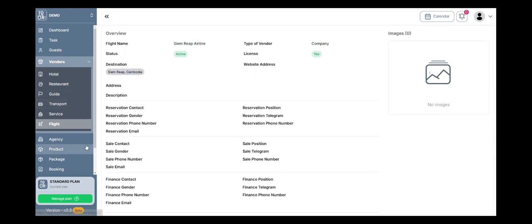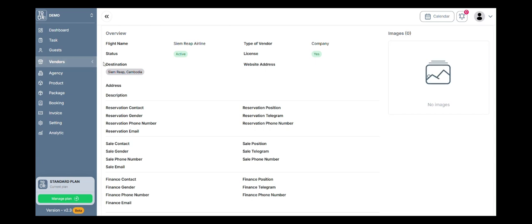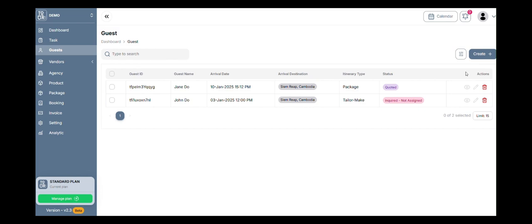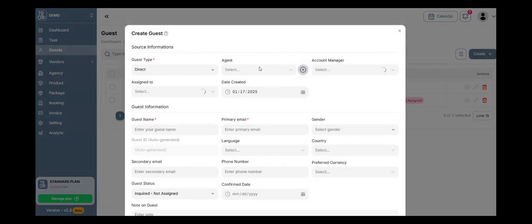Alright, so once you have added your vendors, you can start using the itinerary. Let's say you get an inquiry from your clients, whether it is a call or a phone. The first thing you need to do is create that guest profile. So I'm going to create one guest profile here.